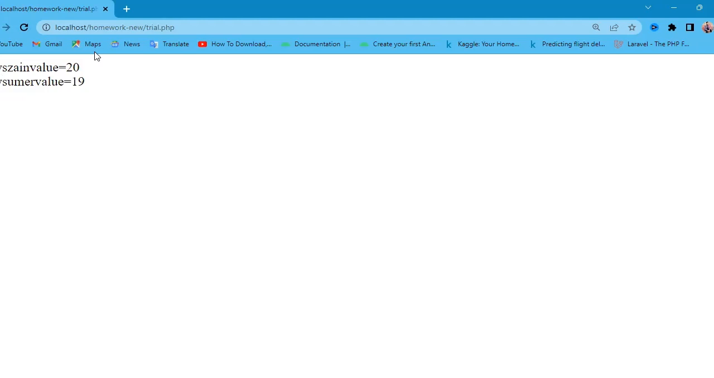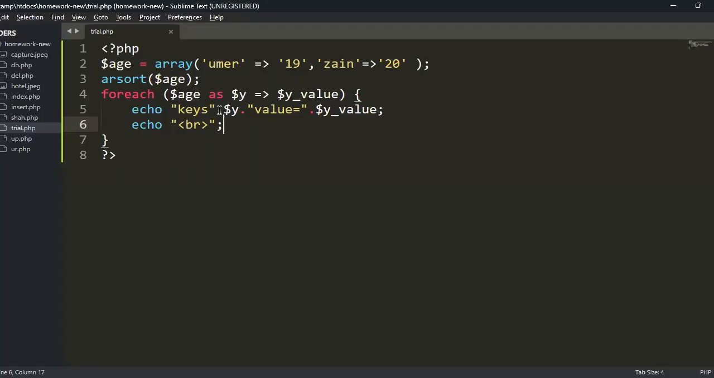Now I need to go back and just remove this key, because it is making too much complexity. I do not need to display this one. So what I did, first of all, I declared an array, which stores the key value. This is actually the key Umar, and it stores the value 19 in it. Same like Zen is the key and it stores 20 in it.